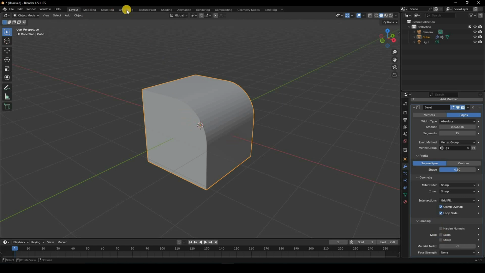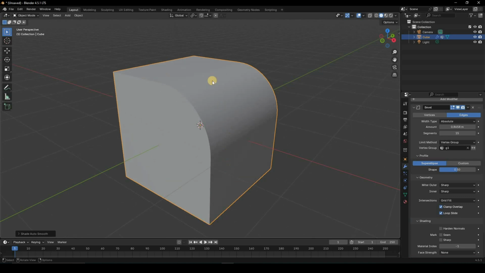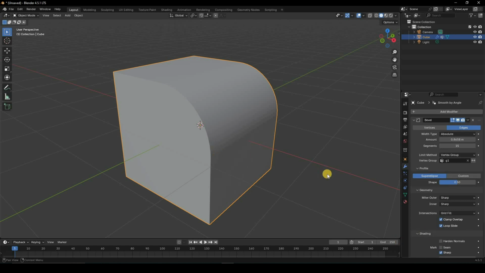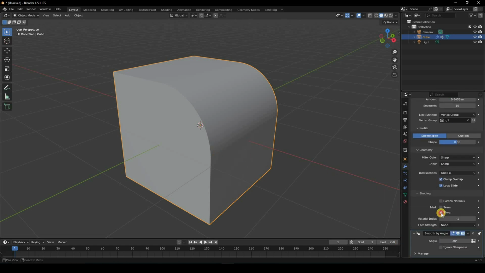Seams basically are when you actually use UVs, so I don't think there's any point to actually explain it easily to you guys, so I'll just skip this for now. And the sharp option basically lets you keep sharp edges. As you can see, if I click on shade auto smooth, this has been smoothened out, but this is still sharp. So you can click on sharp so that when you apply the modifier, it actually sharpens those edges permanently.